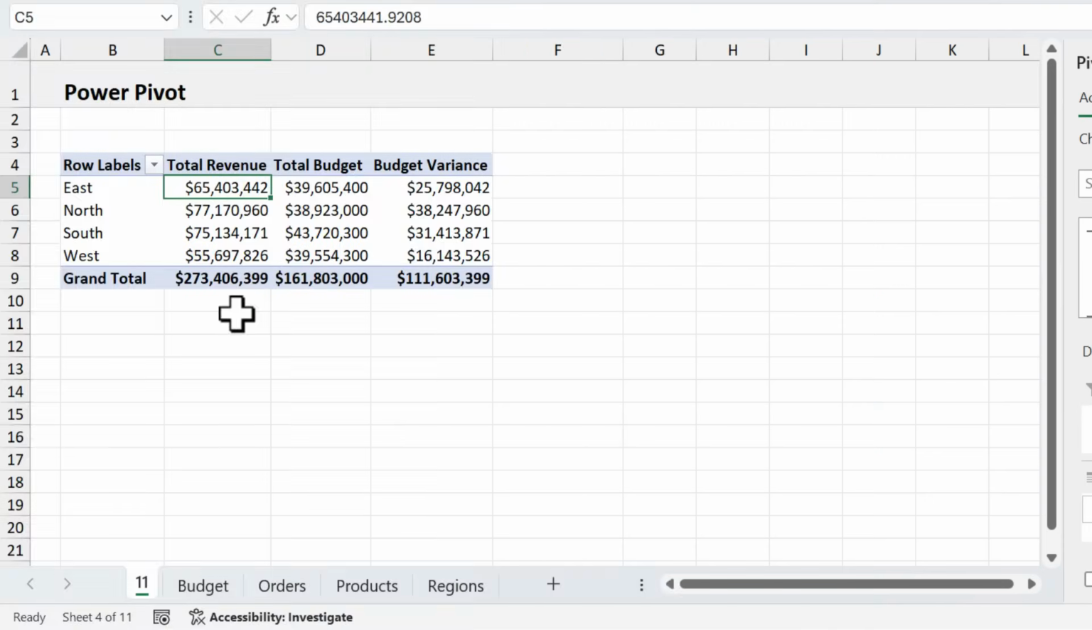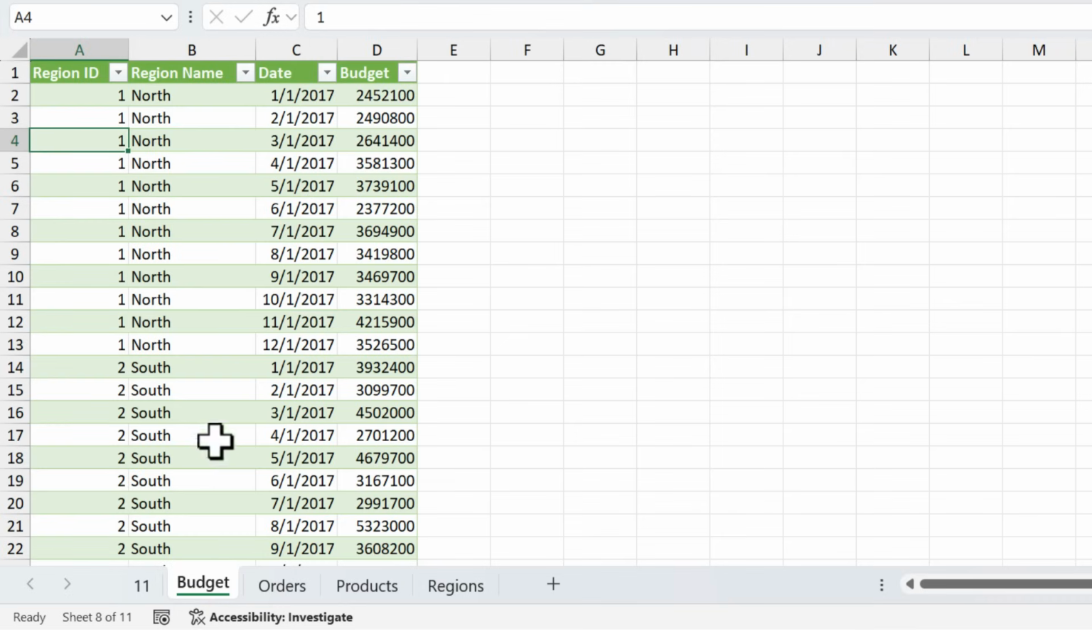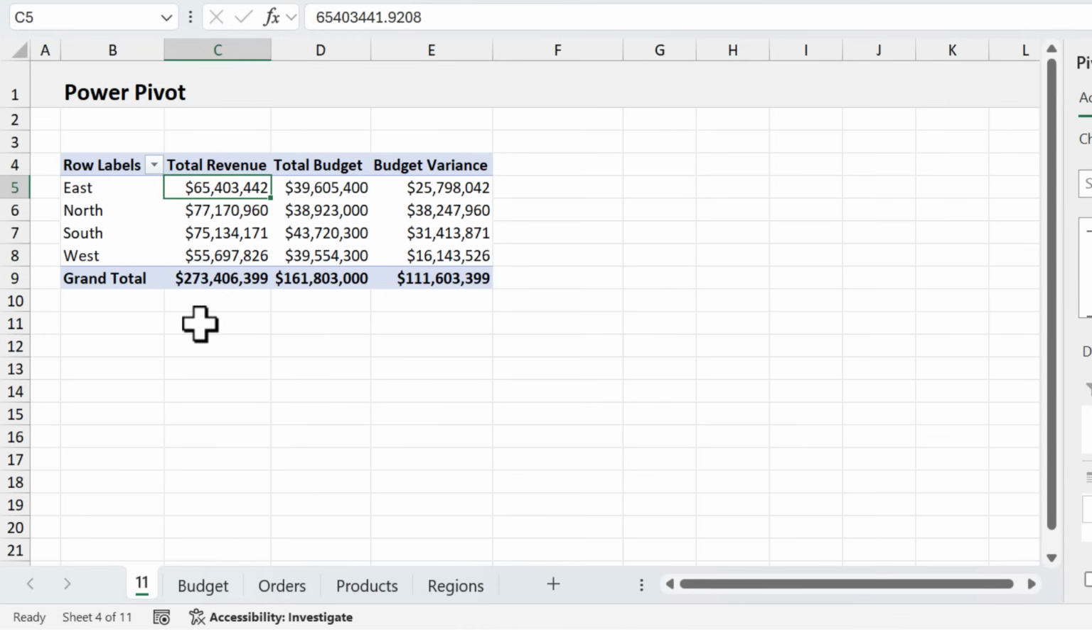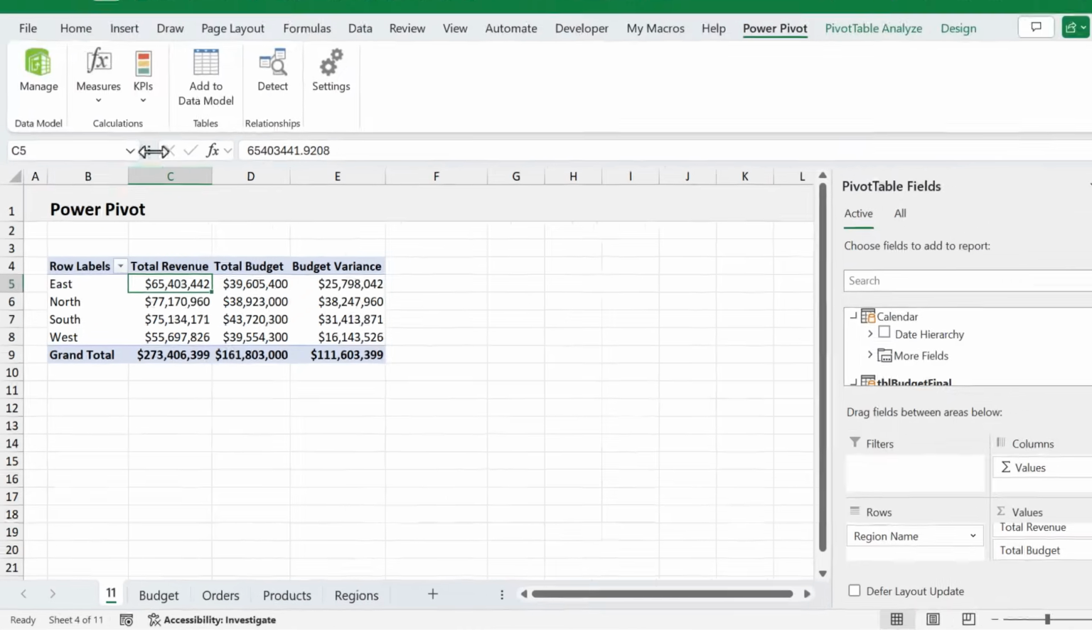Now, pivot tables are the gateway for more advanced tools like Power Pivot and Power BI. In this example here, we have a table with budget data and then a table with order data, and we want to use a pivot table to compare both data sets and calculate a variance. For this, we can use Power Pivot.